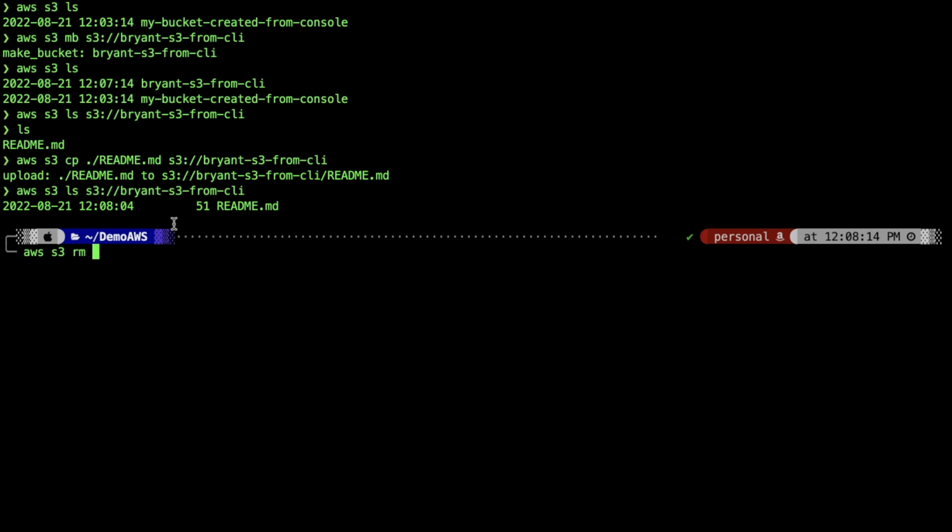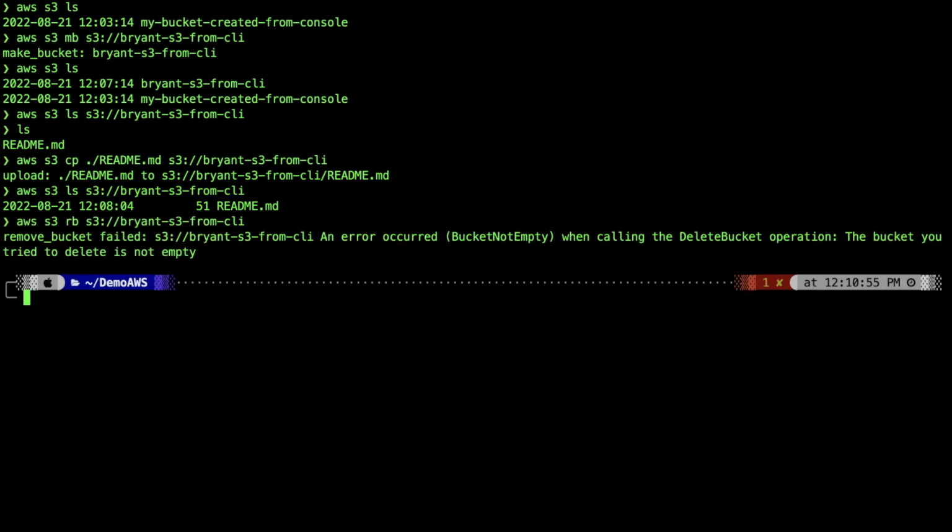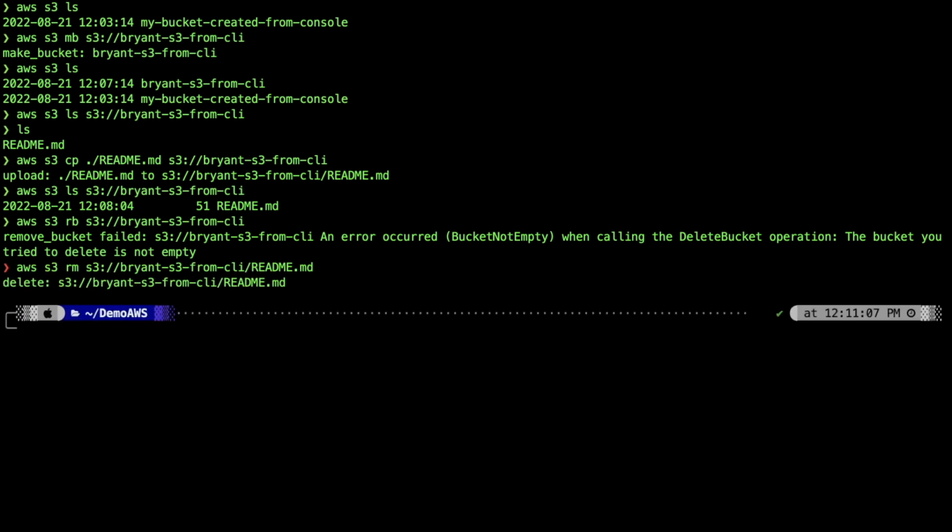We'll specify the bucket name. Since the bucket is not empty, you'll get a message like that, just like from the web console. So firstly, we need to empty the bucket. So we'll type aws s3 rm, that's for removing a file, and then we'll copy the name of the file and path, and then this should delete.